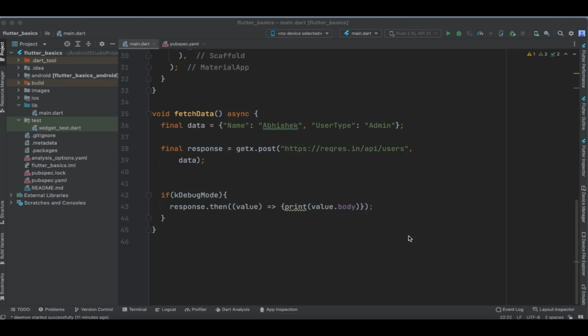In this vlog, let us try to see the implementation of encoding in Post API request. In our previous tutorial, we have seen how to make a Post API request using getX library, and in this particular vlog, we will try to see how to make encoding in the Post API request.